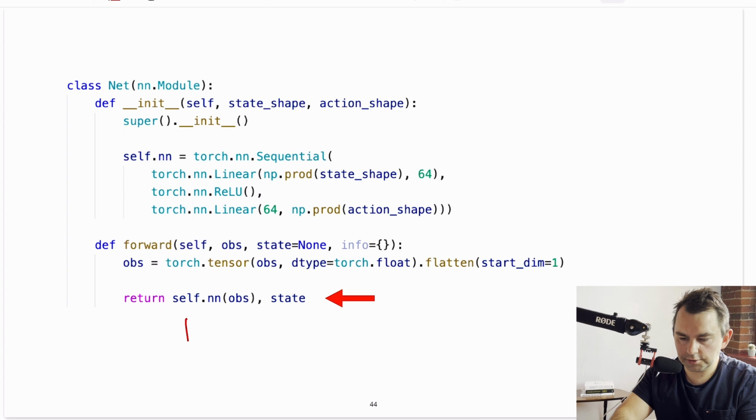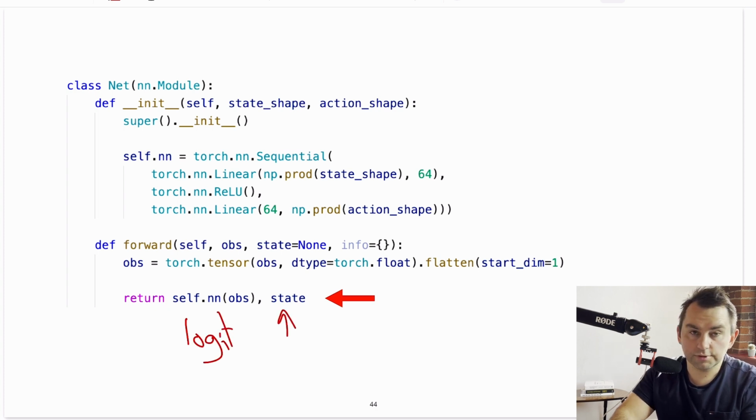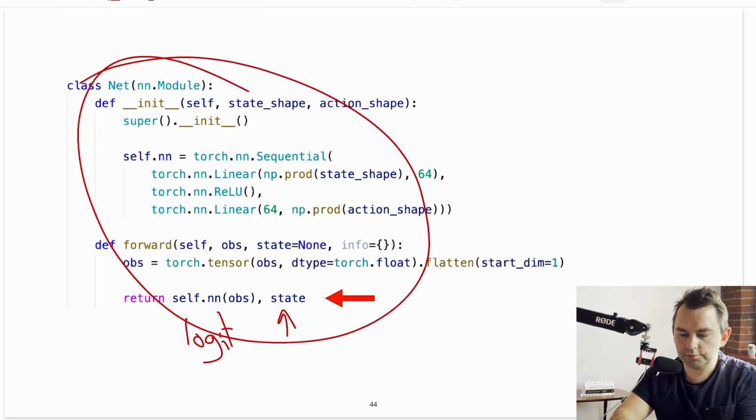We have to return the logits from our neural network and the hidden state here. We don't use recurrent networks, so we're not going to worry about that, and we'll just return the same state as before. So how do we use this network that we just built?